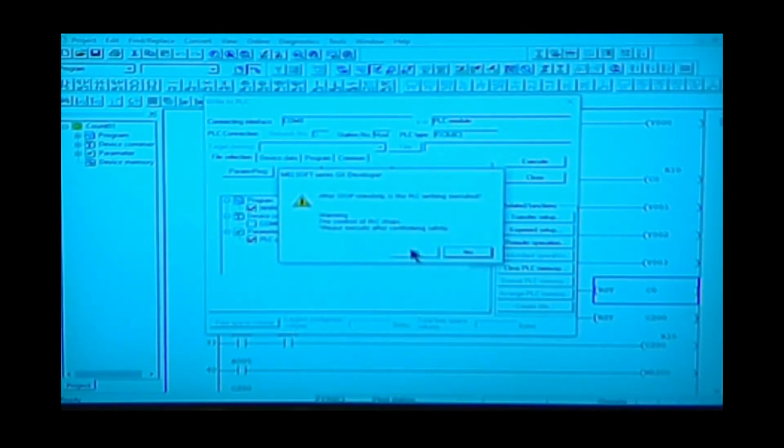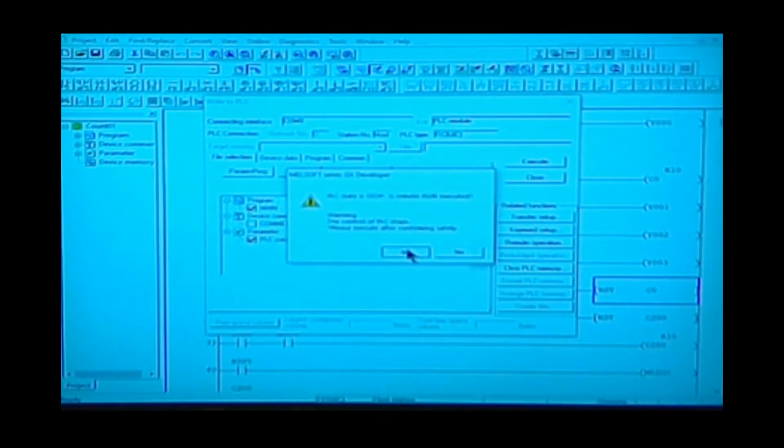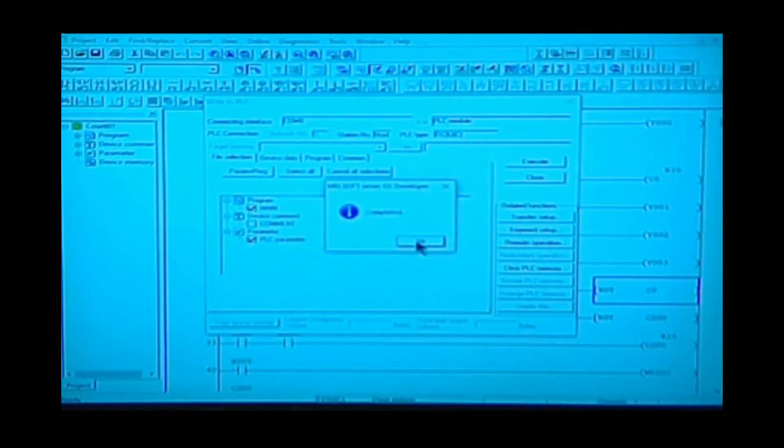Write to PLC. I'm going to write the program and the program parameters. Device comments, this requires for this type of PLC an additional device that is a cassette drive. So we don't use that at this point. So we execute write to PLC. It gives me a safety warning and it writes. Another safety warning. The write is completed.